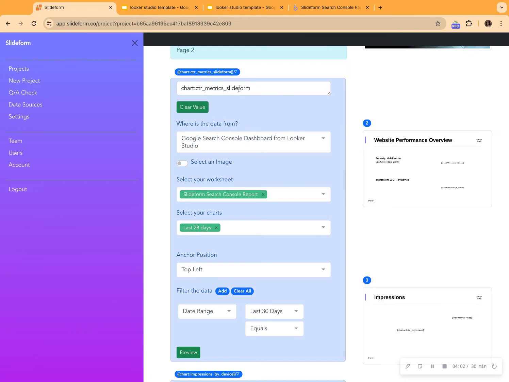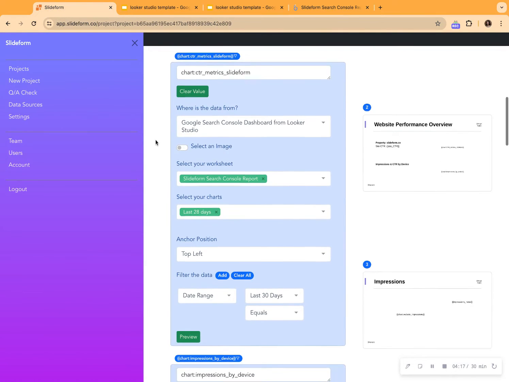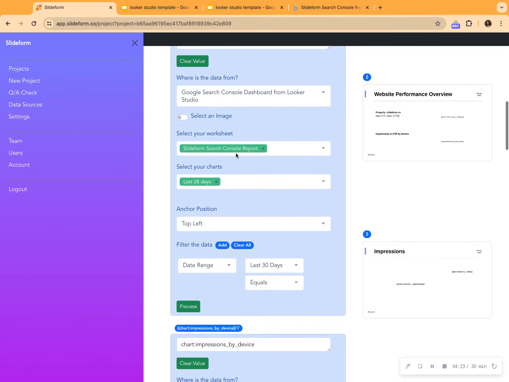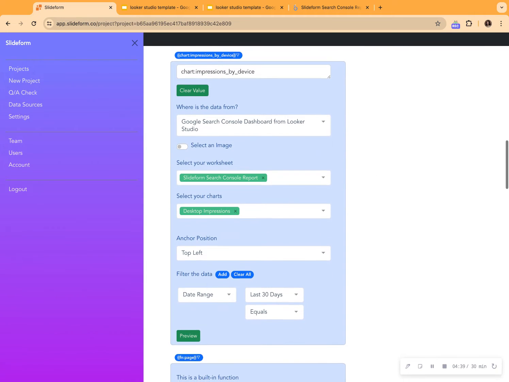So let's take a look at the first chart. It's the click-through metrics for Slideform. And this is actually going to be what I want to set up is this gray box here that shows you a couple of KPIs for the last 28 days. So we can go in and choose a data source. Where's the data from? Then we select which worksheet in that dashboard and select which chart. Then we set an anchor position and a date range. I'm setting it to last 30 days so that all of my data are consistent throughout this report.